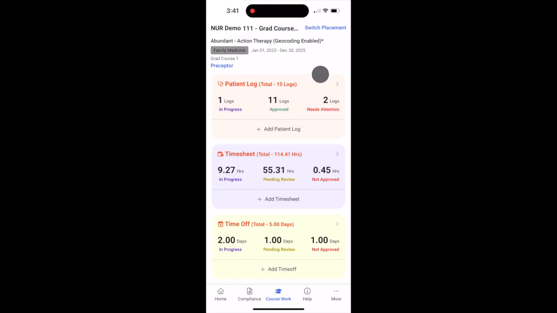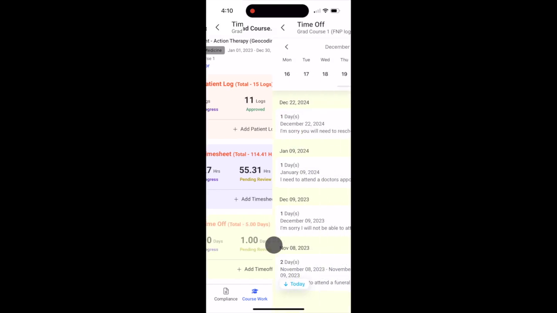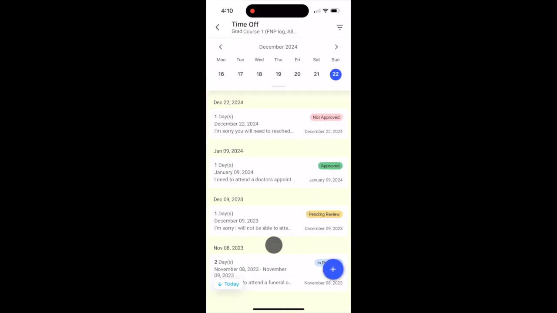In the Time Off section, you can view the total number of in-progress requested days off, pending review requested days off, and not approved days requested. To complete time off requests, tap on the Time Off section. You can use this section to request time off, review previous time off requests, or make any changes. You will see a list of all of your previously saved or submitted requests.